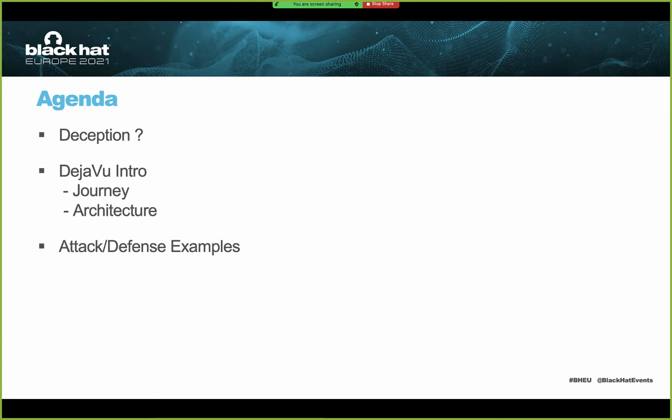Once we've done all of this, we will quickly dive into the demo, which I think is the interesting part of the presentation. And the way we've laid out the demo is we will first look at the attack, and then look at how we now detect this attack using deception. So that's the workflow we'll be using during our demos.